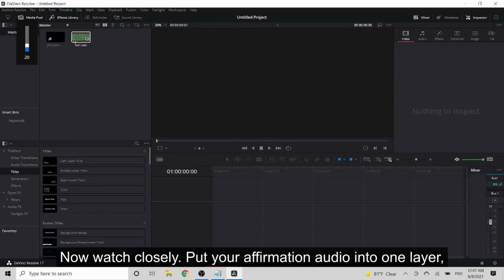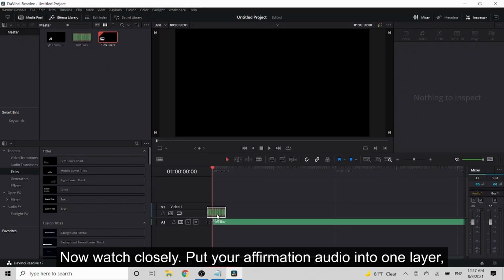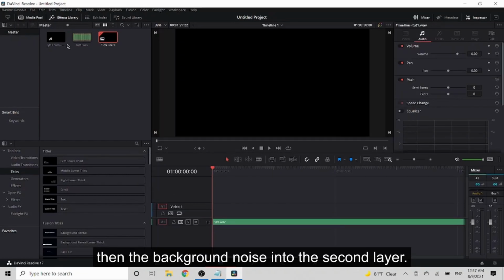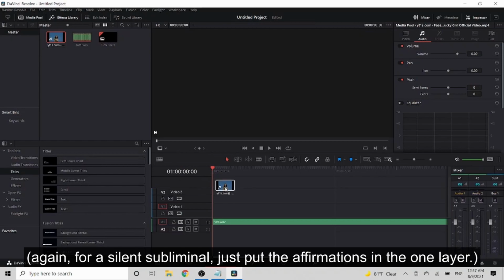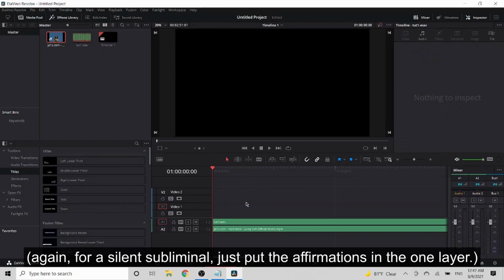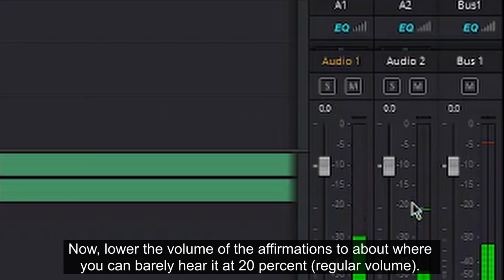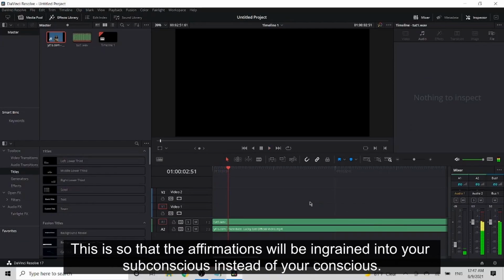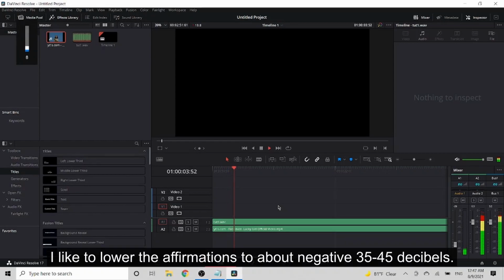Now watch closely. Put your affirmation audio into one layer, then the background noise into the second layer. Again, for a silent subliminal, just put the affirmations in the one layer. Now, lower the volume of the affirmations to about where you can barely hear it, at 20% of regular volume. This is so that the affirmations will be ingrained into your subconscious instead of your conscious. I like to lower the affirmations to about -35 to -45 decibels.